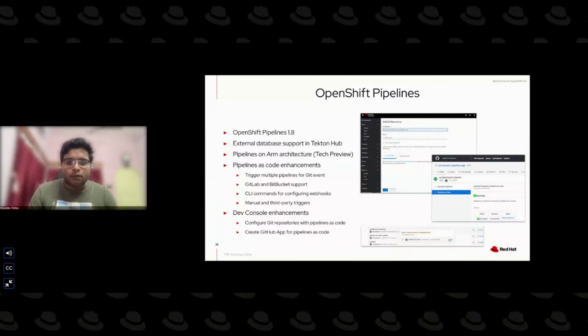We have also gone through certain dev console improvements for pipelines, specifically on pipeline bootstrapping, for example, configuring a Git repository, or, for example, creating a GitHub application for pipelines. Next slide, and over to you, Harry.